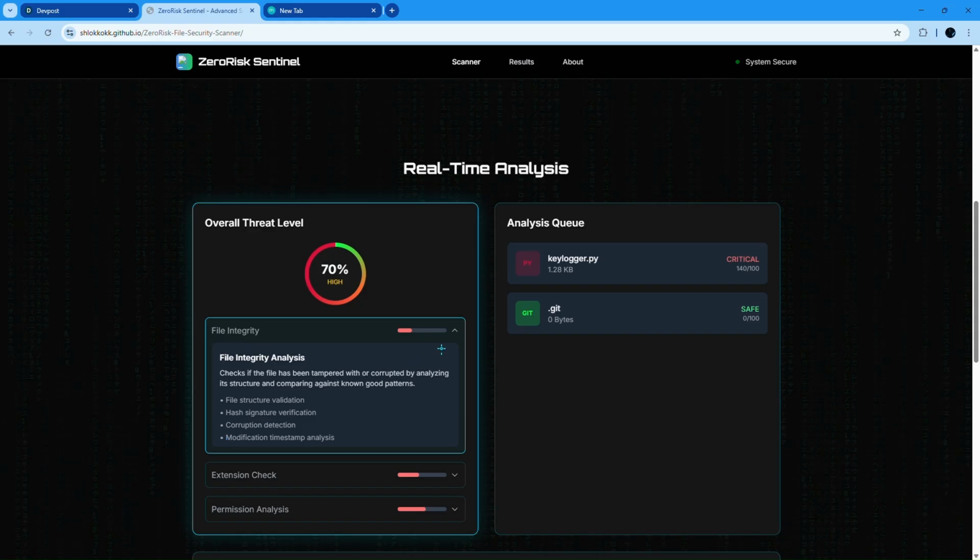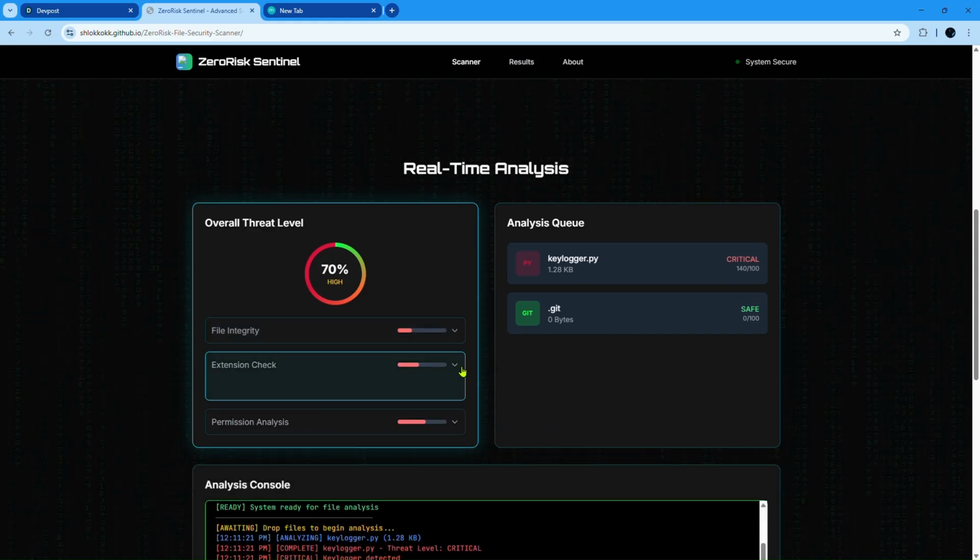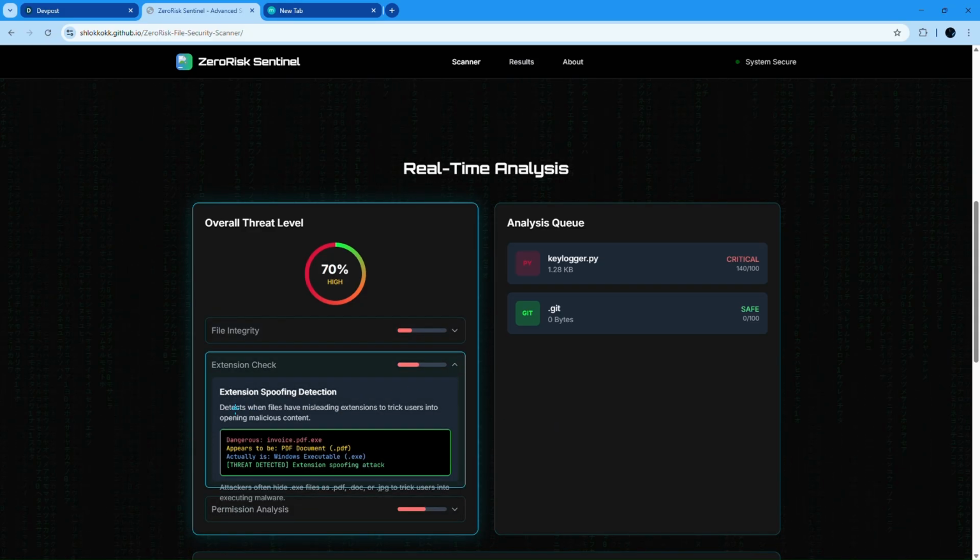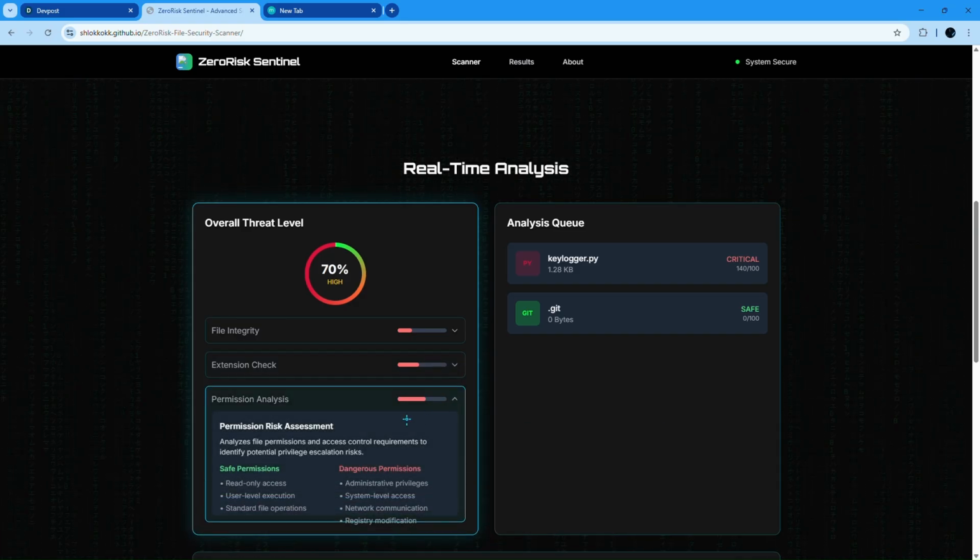First is file integrity analysis. It quickly checks structure, signatures, and any tampering. Then extension checks. This detects disguised or spoof file types. Oh yeah, ignore that tiny text overflow here. I noticed it while recording. I'll fix it right after. And lastly, permission analysis, making sure the file isn't trying to access anything sensitive.